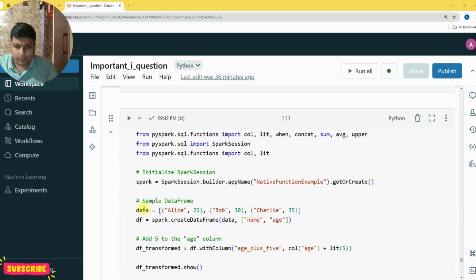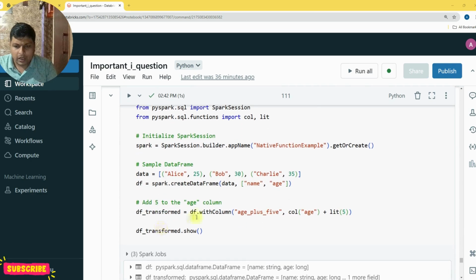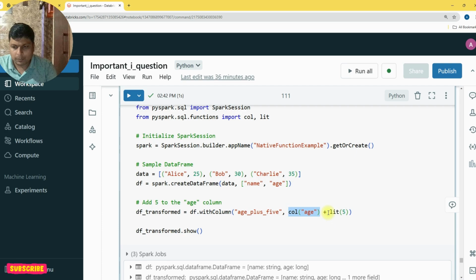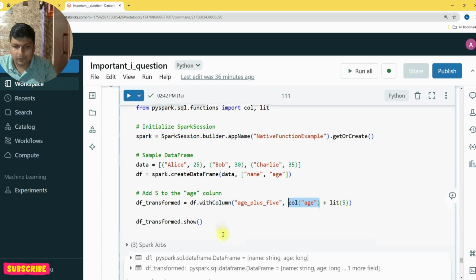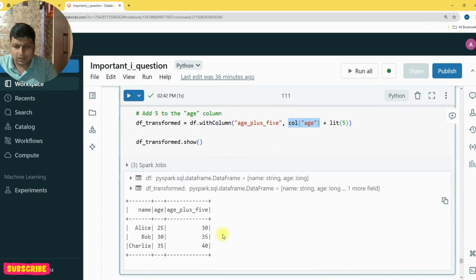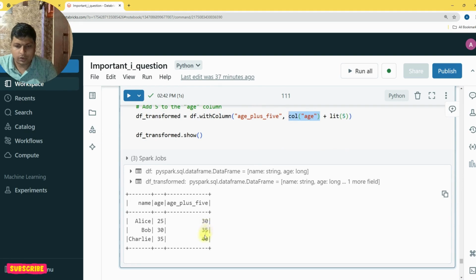I have created one sample dataset, Alice, Bob, and Charlie, and then I'm creating the data frame. And then I'm going to use a native function here. Add a new column with the column name age plus 5. So I am using the native function col, plus, then I give the literal 5. If I show it here, you can see this is the output. So 30, 35, 40, like this.